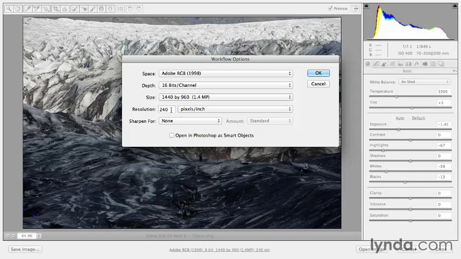In the resolution area here, all you're doing is setting a print resolution. So if I change this to 300 pixels per inch, you'll notice that the total pixel count didn't change. I'm just telling Camera Raw how many pixels I want it to put per inch.